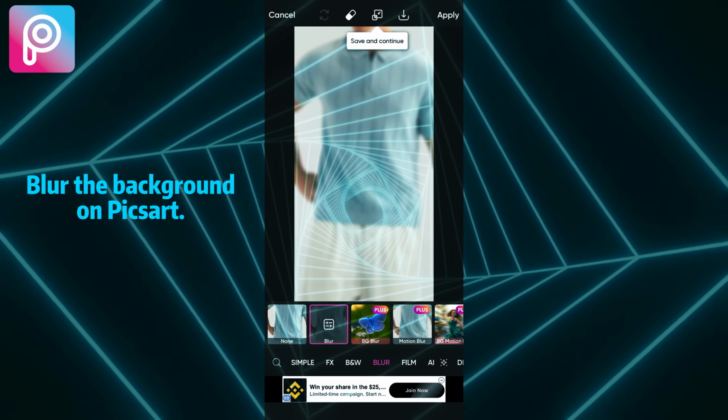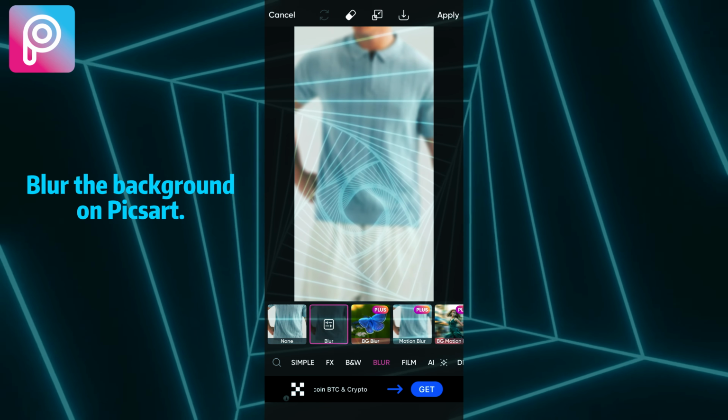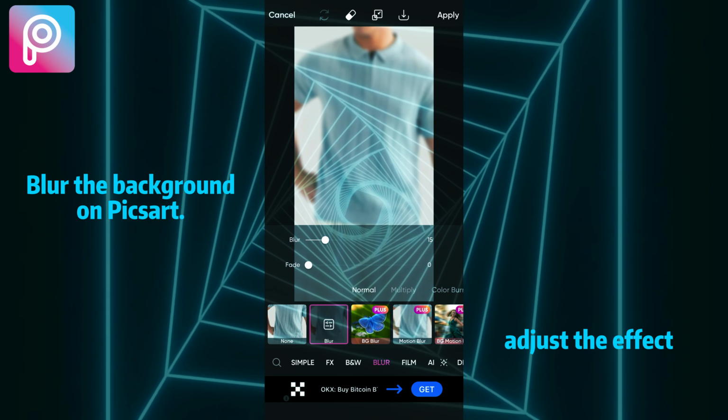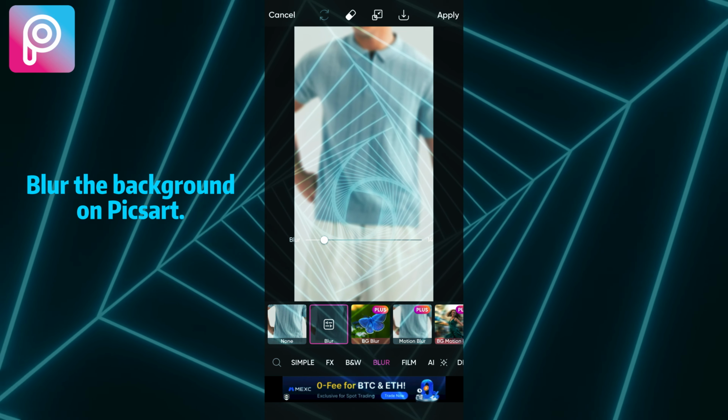Next, adjust the blur strength according to your liking. If you want a soft, natural look, keep it medium. If you want a stronger effect, increase it more. This part depends on your style, so take a moment and set it perfectly.